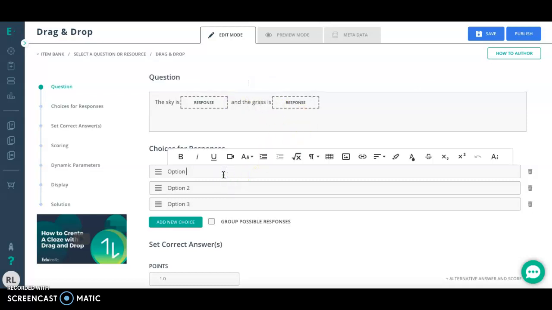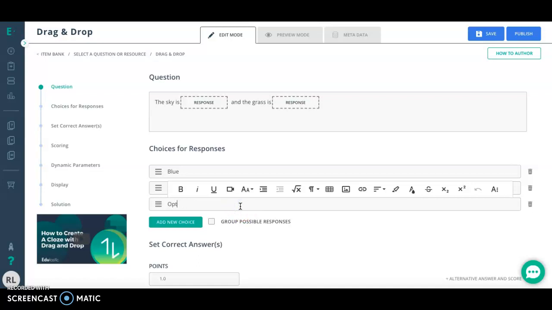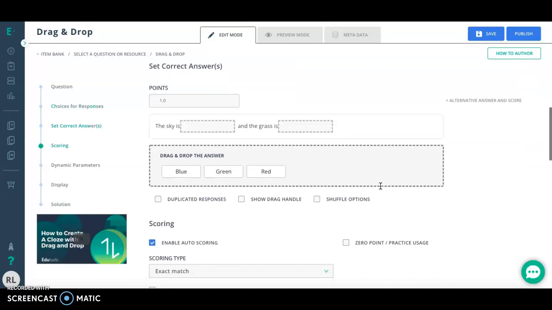Then again, you have the options down here that you will put in for your kids. Blue, green, maybe you want to add a distractor, red, I mean, whatever you want. You could add more choices, delete choices, all of that stuff. Down here is where you're going to set the correct answer, and this is how it would look. The kids would have these boxes, and they would drag it up here, and that's the correct answer. Again, duplicated response we talked about last time, it would leave the words down here so kids could put the sky is blue and the grass is blue. They could make them both blue.